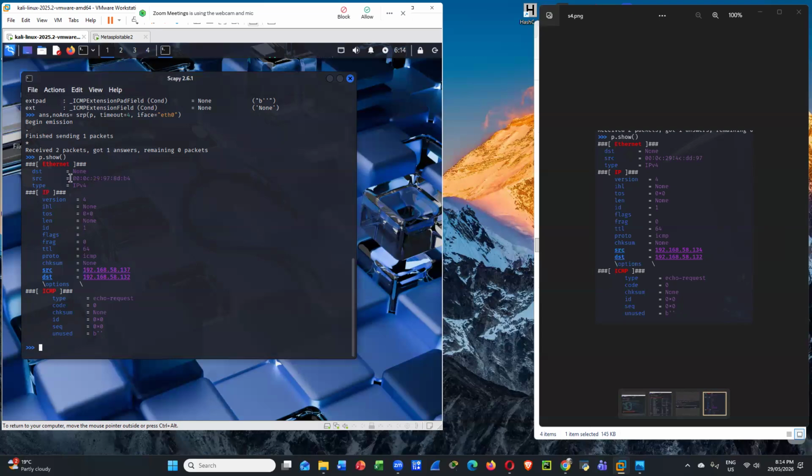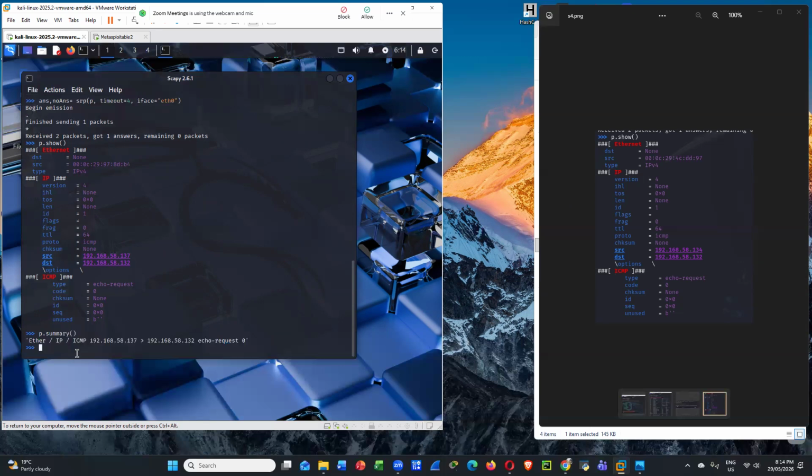So what you see over here, you can see that that's the destination. And I'm going to show you something else about that as well. That's the MAC address of the sending machine. That's the source, 137, and the destination is 132. Yeah, that summary is, as you can see, very short and very easy as well.